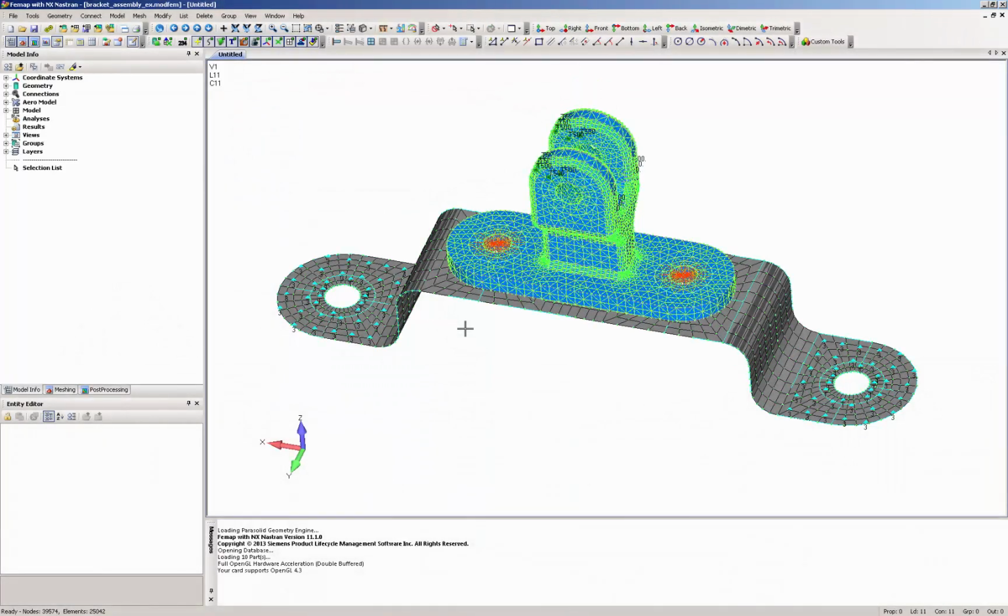Welcome to the Section 5 video of the Bracket Assembly Femap tutorial, applying a connection between the arm and base bracket. In this video, the arm will be connected to the base with an NX linear connection. These connections simulate contact between two parts and will do so even when the meshes are dissimilar.